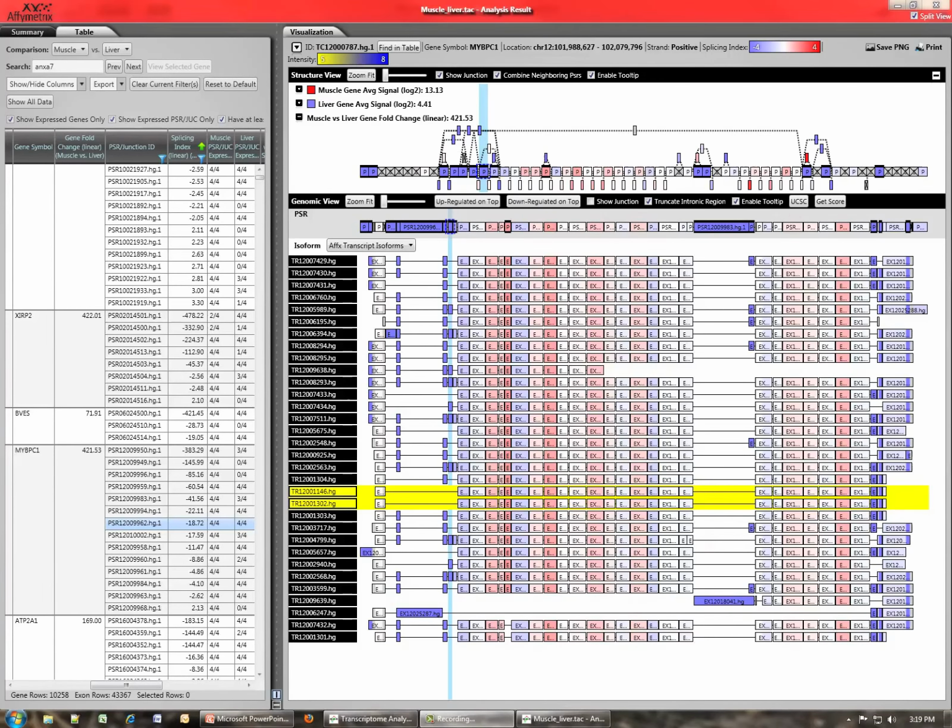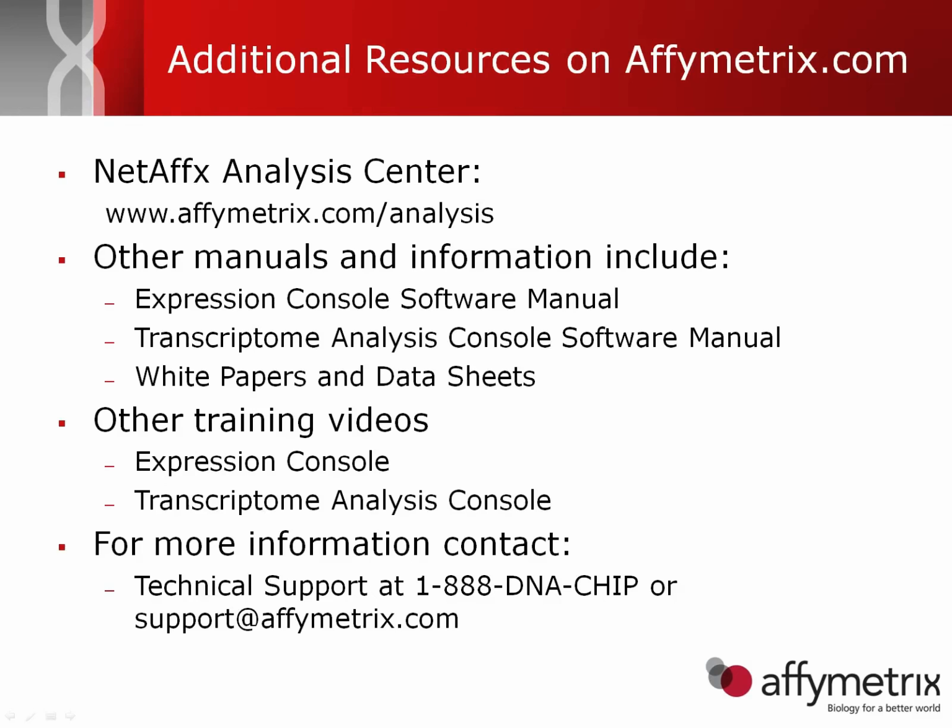Before I leave you, though, I want to point out a couple of other resources that are available on Affymetrix.com. Okay, so for all of our arrays, there's the NetAffx Analysis Center, which allows you to get more information on the probe sets, the genes that they map to, and the other sort of annotation-related information for them. In addition, there are some manuals for both Expression Console and the Transcriptome Analysis Console, or TAC. There are white papers and other data sheets available on Affymetrix.com. In addition, there are other training videos that have been made, either related to how to do the analysis in Expression Console, how to do gene level analysis, and how to set up these analyses. And then also, as I mentioned, the introduction to splice variant analysis.